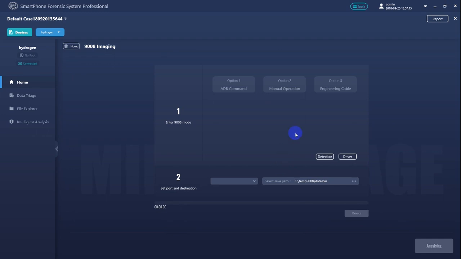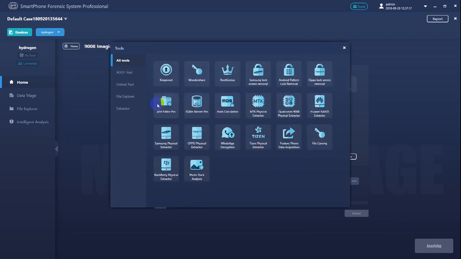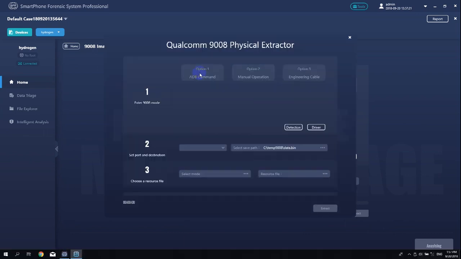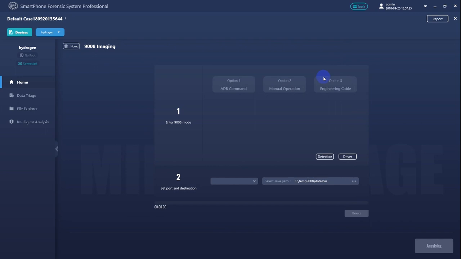We can also manually start the Qualcomm Physical Extraction tool from the toolbox. In the Extractor tab, we can find the Qualcomm 9008 Physical Extractor. Before we start the physical extraction, please make sure to install the Qualcomm 9008 port driver on your computer. If you have never installed it before, click driver to install.